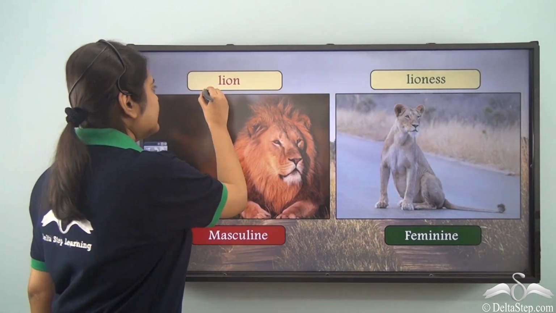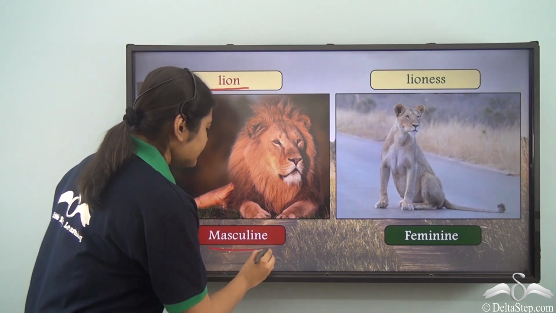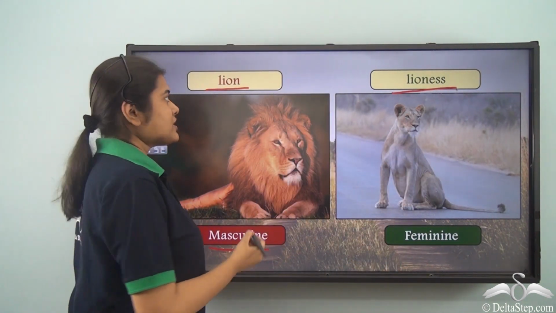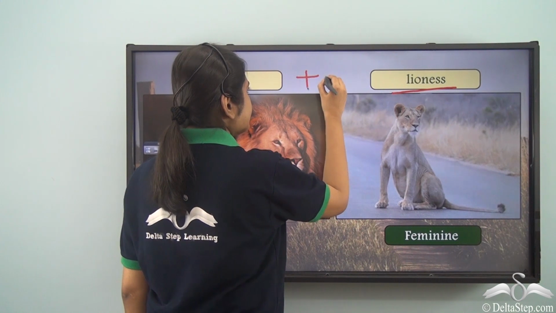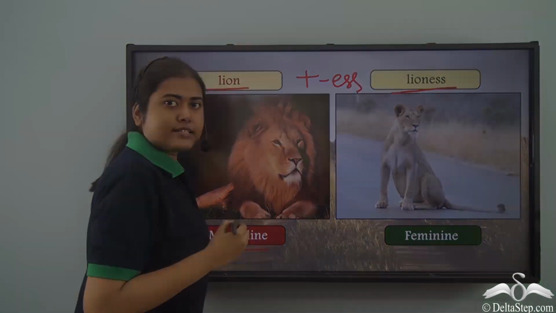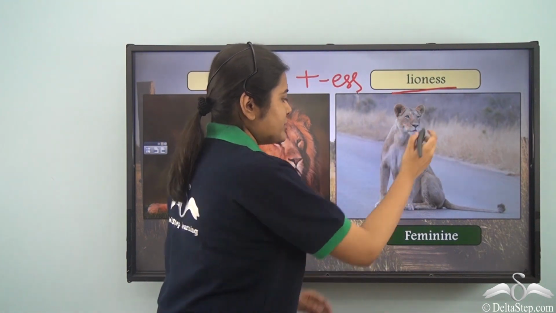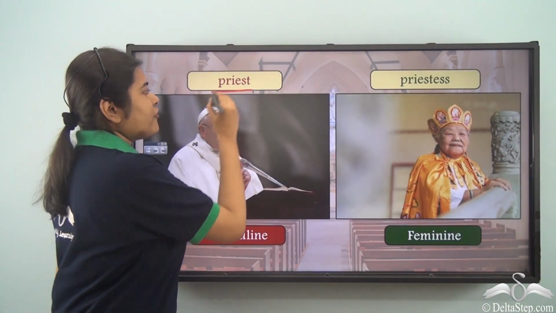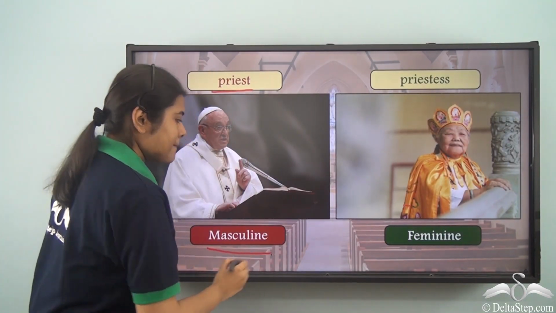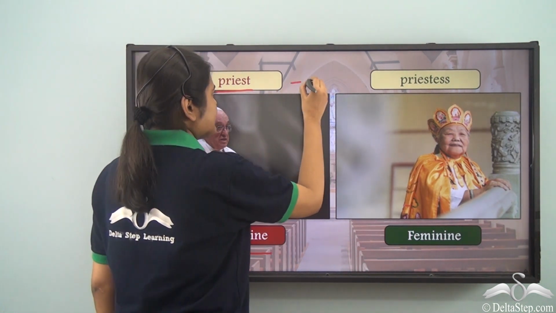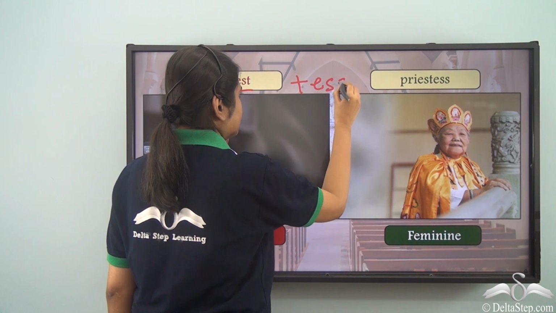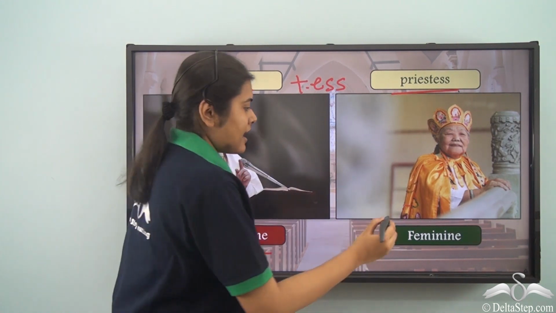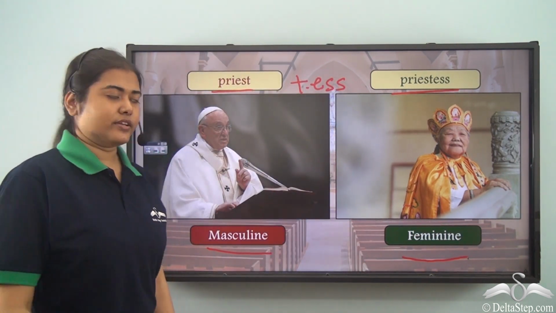Now look at the word lion. Now lion refers to the masculine gender and the feminine gender is lioness. So what is the change done? With lion, we have added ess and we have got lioness, which is referring to the feminine gender. Similarly, for priest, referring to the masculine gender, we need to add ess and what do we get? Priestess, and priestess refers to the feminine gender.